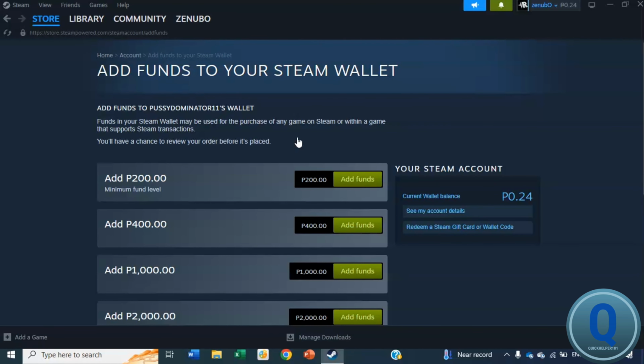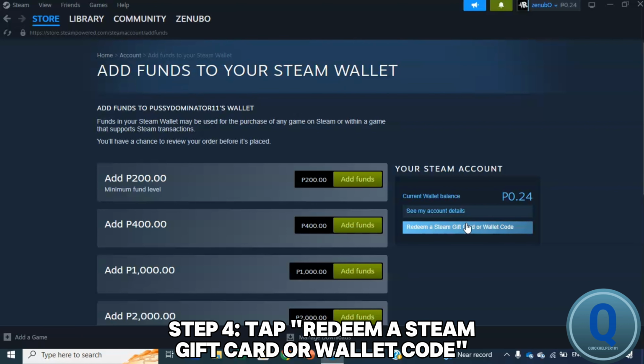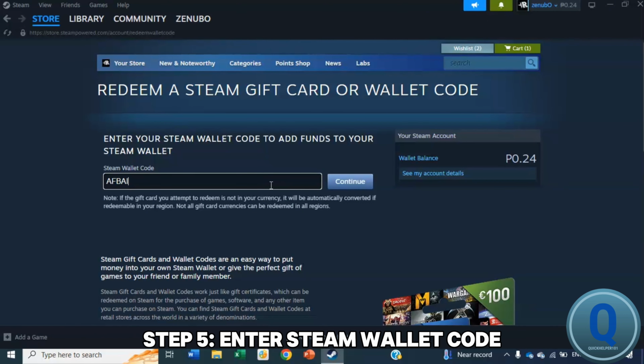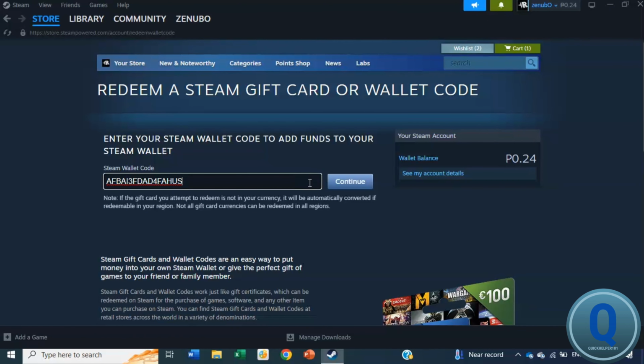When you click on Add Funds to your Steam wallet, you'll see a page prompting you to enter your payment details. However, ignore this and look to the right hand side below, and you will see current wallet balance. Click on Redeem a Steam gift card or wallet code. Enter your Steam wallet code and click Continue. You'll see the value of the code and can confirm to add it to your account. That's it. Easy peasy, right?